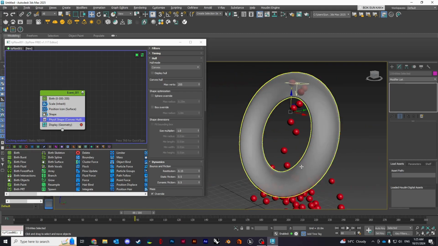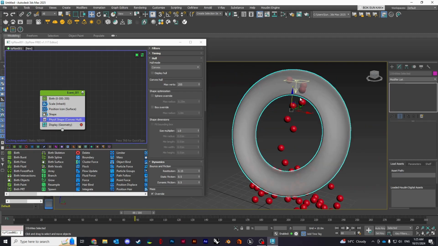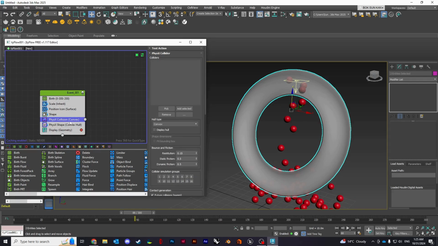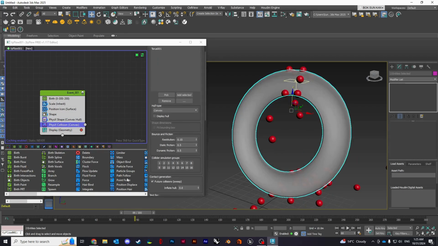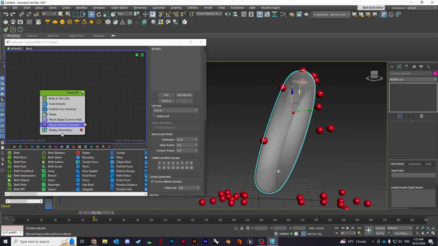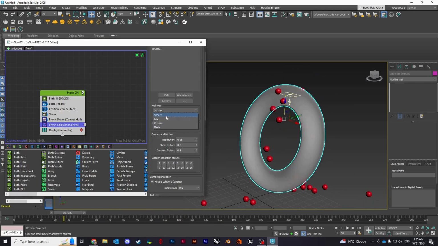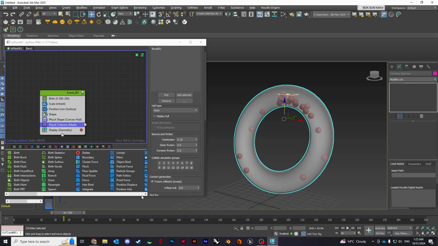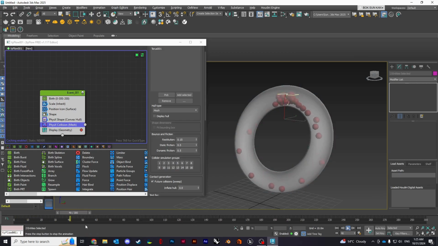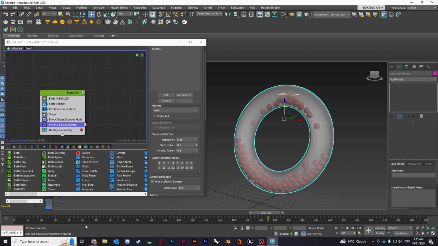But our focus is to make it collide with the shape itself, so we can create physics collision and pick our object. So as you can see right now, they're kind of going around the object instead of inside. So if you change it to mesh, they will now start colliding within our torus. So this is the result, and that's it.